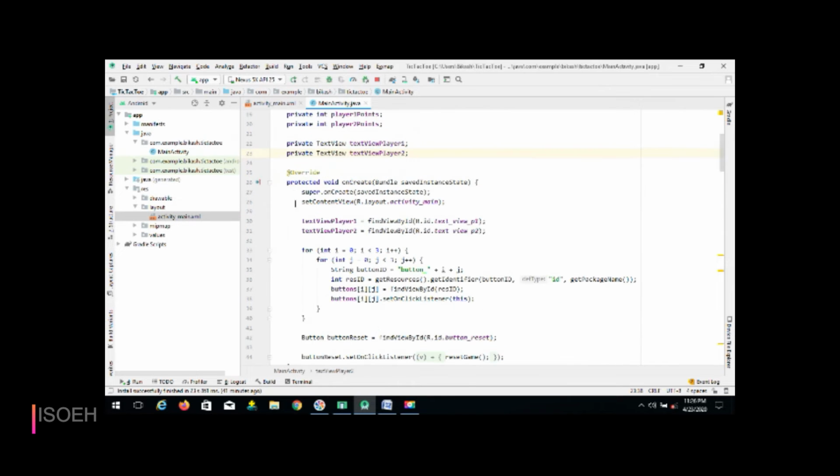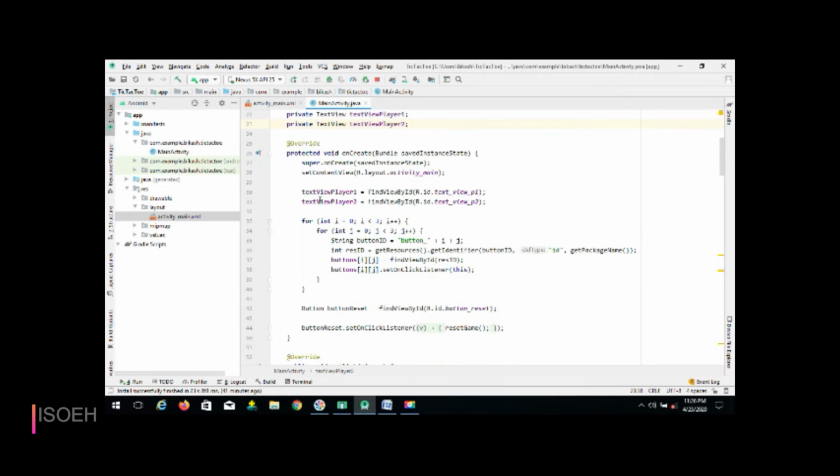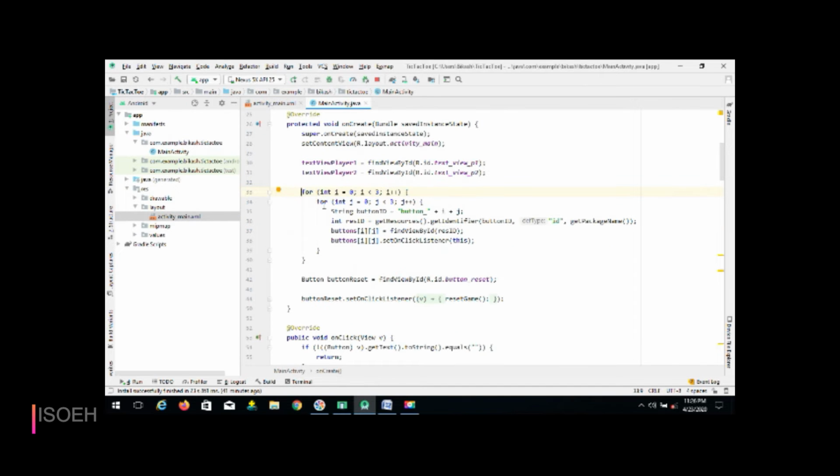After completing this variable declaration, go to your onCreate. Here in onCreate, first you have to declare the findViewById from the Java page to the XML page, and after completing this findViewById task, create a for loop, which is an inner for.